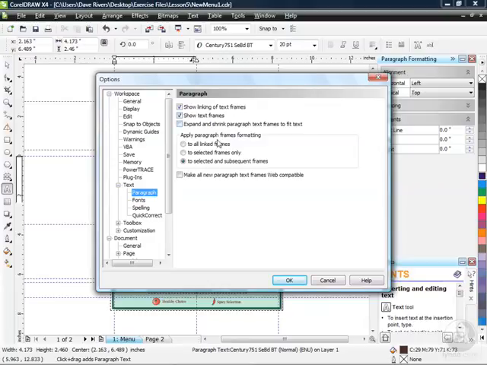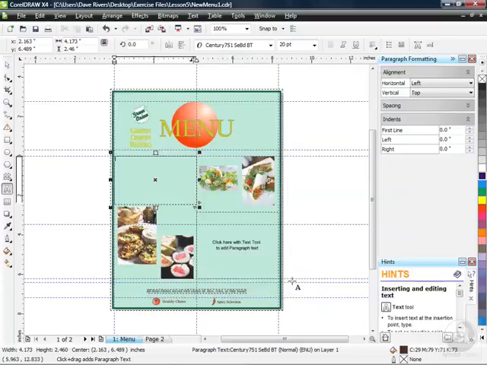And down below, apply paragraph frame formatting. So all that formatting we just did in the first frame is automatically going to be applied to selected and subsequent frames. To all linked frames or to selected frames only is another option, but I want it to any selected and subsequent frames from my first one on. So that's perfect. All I have to do is click OK here to accept those defaults.